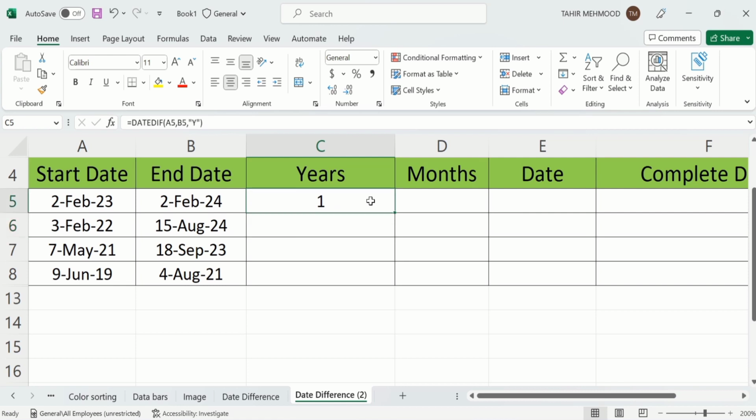Select this cell. Place your cursor at the corner. When the plus sign appears, drag it down for the remaining rows, and Excel will automatically calculate the difference between these two dates in terms of years. After that, we will calculate the difference between these two dates in terms of months.